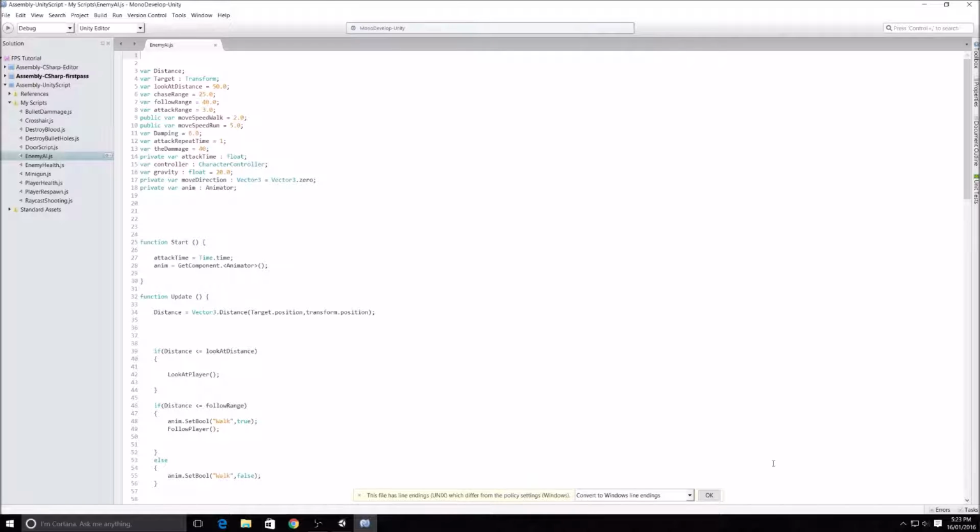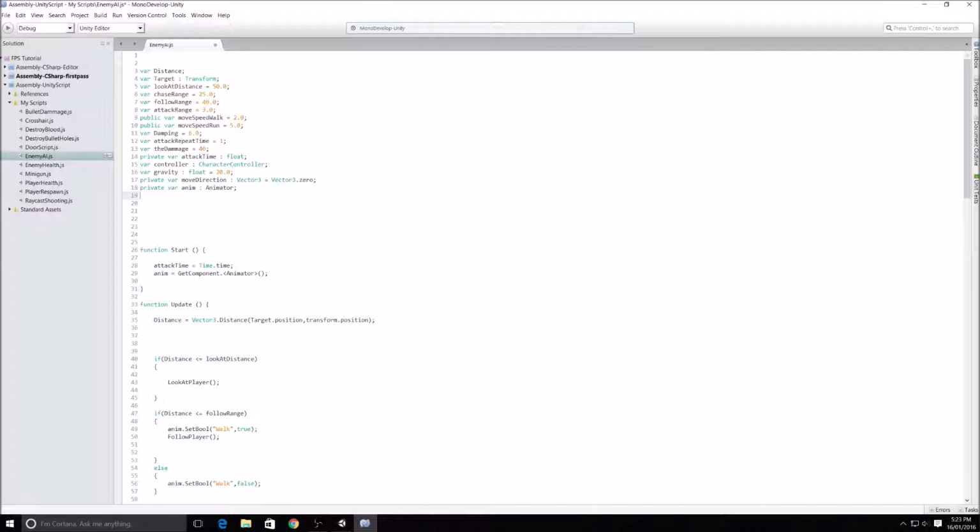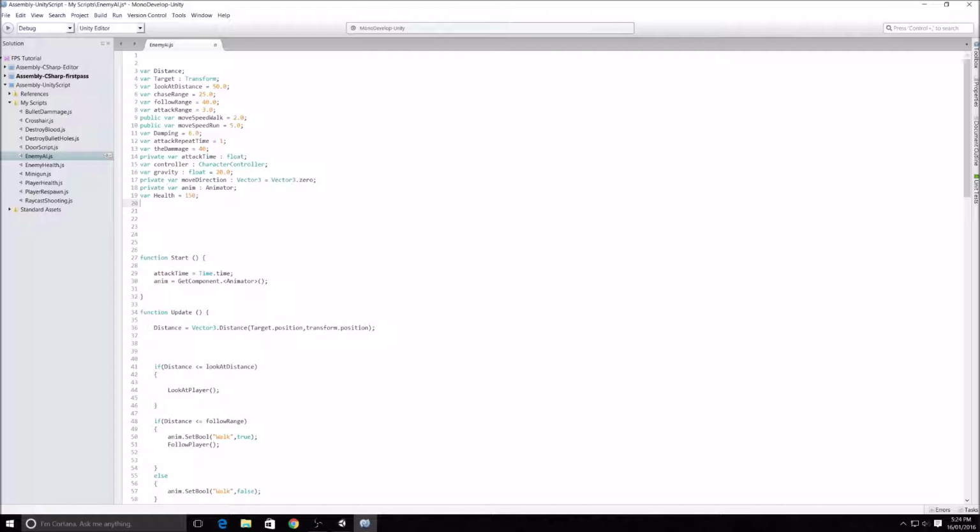So we've opened up in MonoDevelop, do your line endings, and now we're just going to add a few more variables. So the first one we're going to add is the health for the enemy, because we're not using the enemy health script anymore. And I want this set to 150.